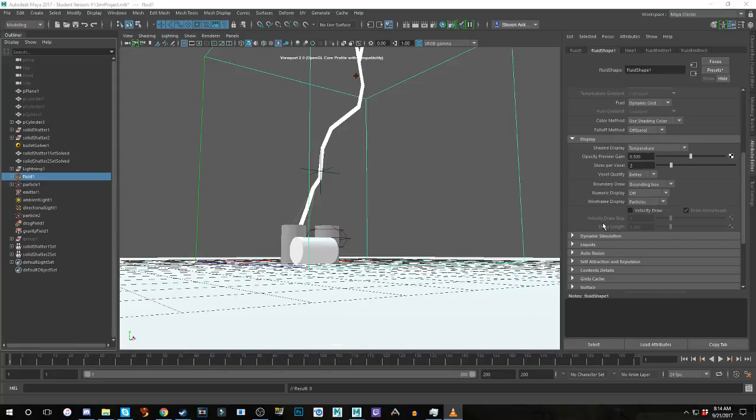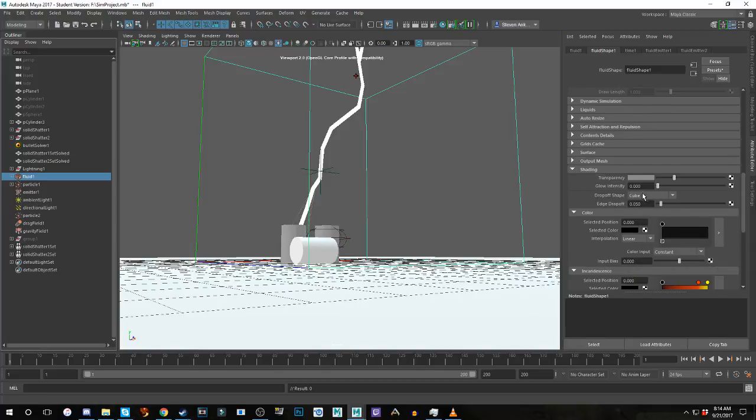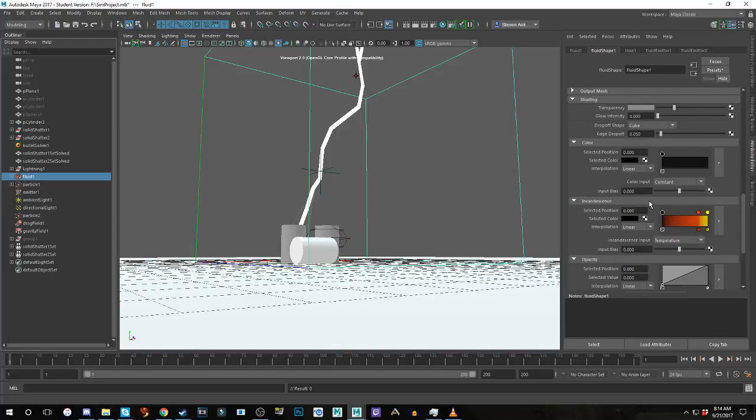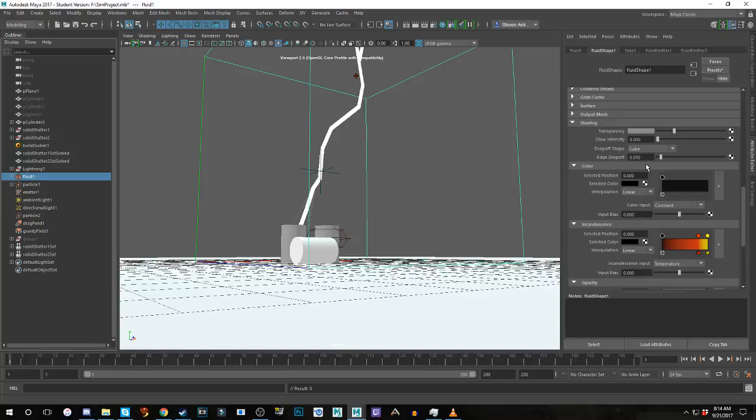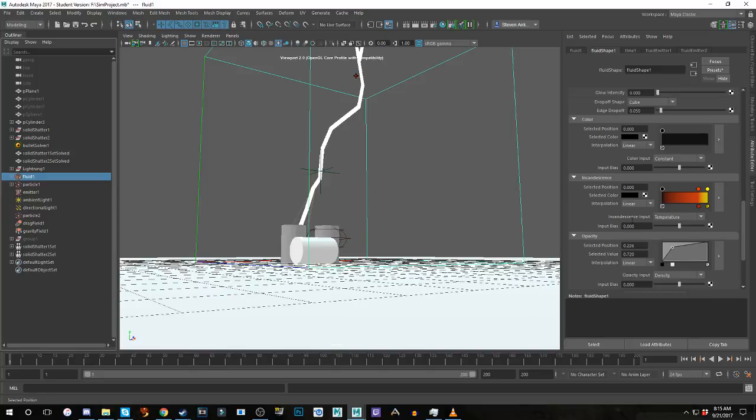So let's talk a little bit about what we can do to bring this guy up. We'll come over to our fluid shape, come down to our shading, and start playing with some of these values. Here we see we have a really nice falloff in the smoke. I like that, but if you want it to be denser, you want to come up here to your opacity and kind of give it a mountainous shape.